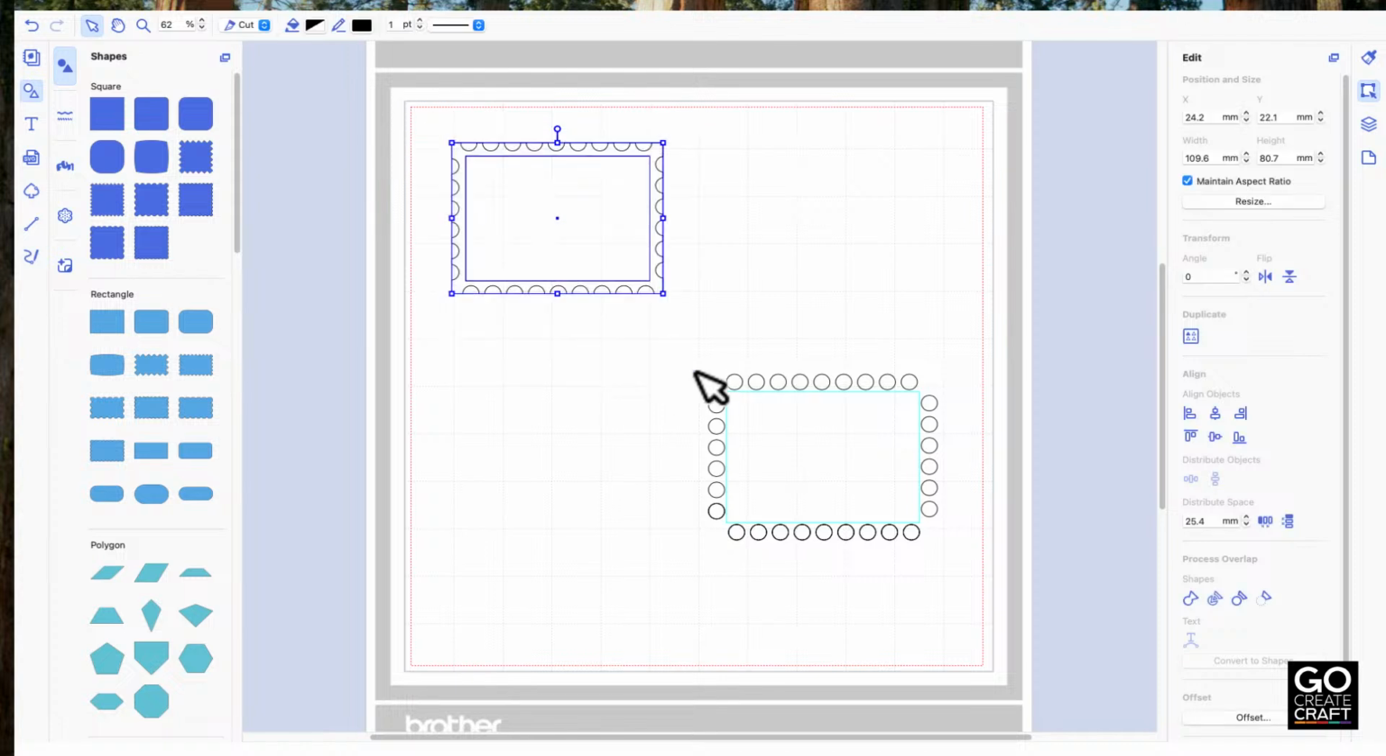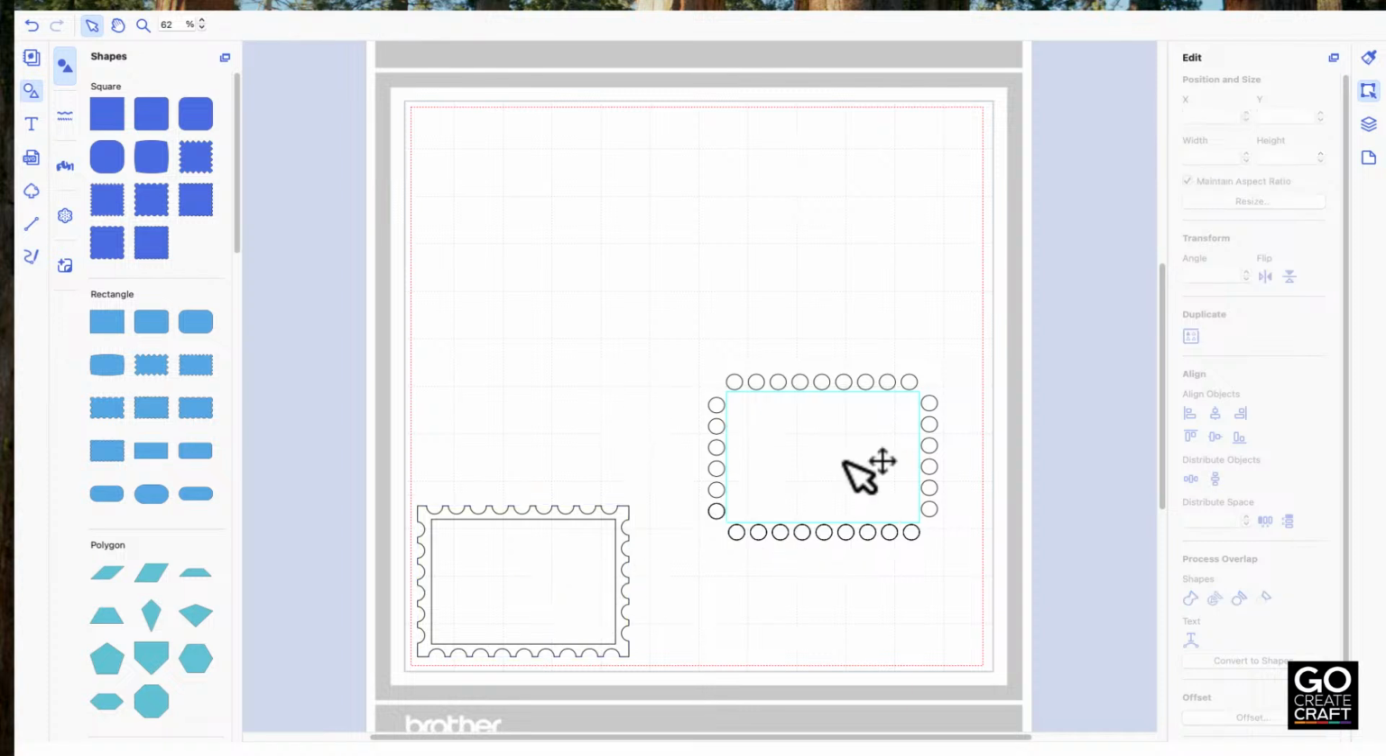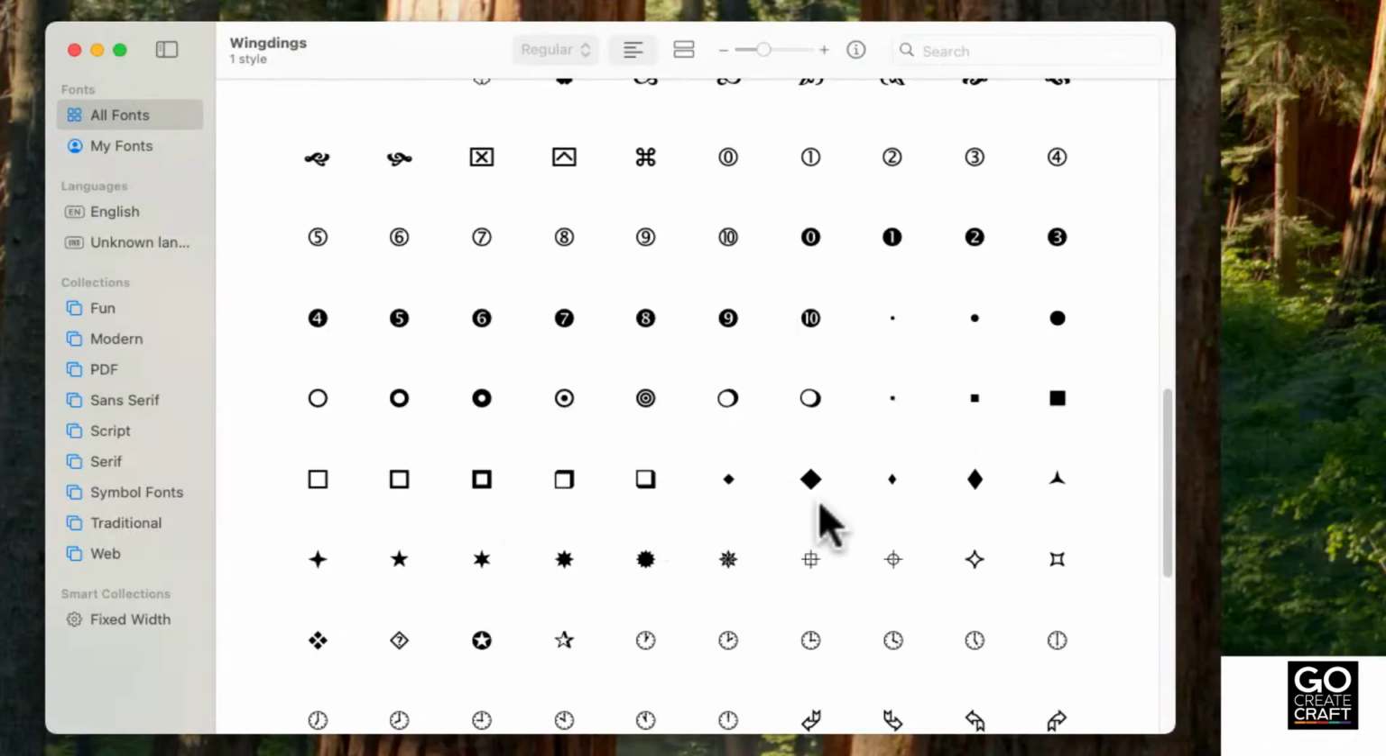So there's our postage stamp, and let's group those together temporarily so that everything is kept as one shape. Now we still have our editable version over here, so let's go back to our font book and let's choose another shape. So let's go for the diamond.